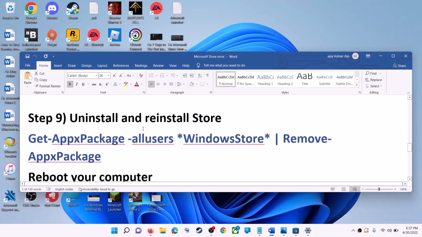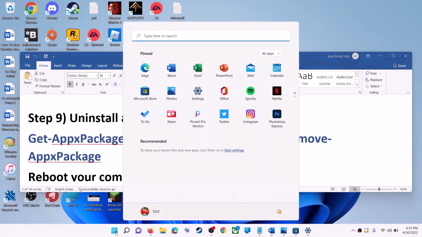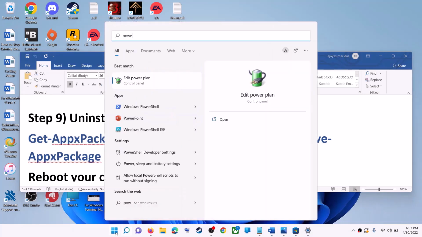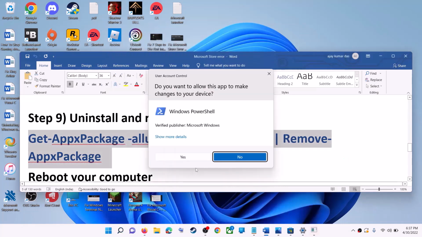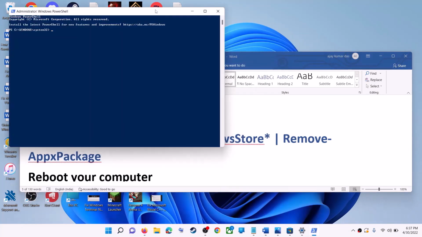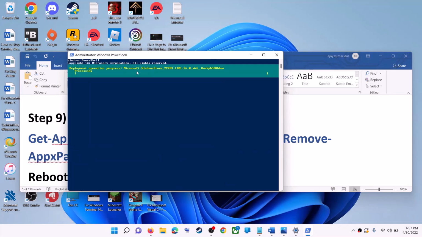Next step is to uninstall and reinstall Microsoft Store. For this, copy this command. This command is provided in the video description. So type in PowerShell in Windows search box and then make a right click on Windows PowerShell, then click on Run as administrator. Click on Yes to allow. Now paste the command over here, hit the Enter key. This will uninstall Microsoft Store from your computer.